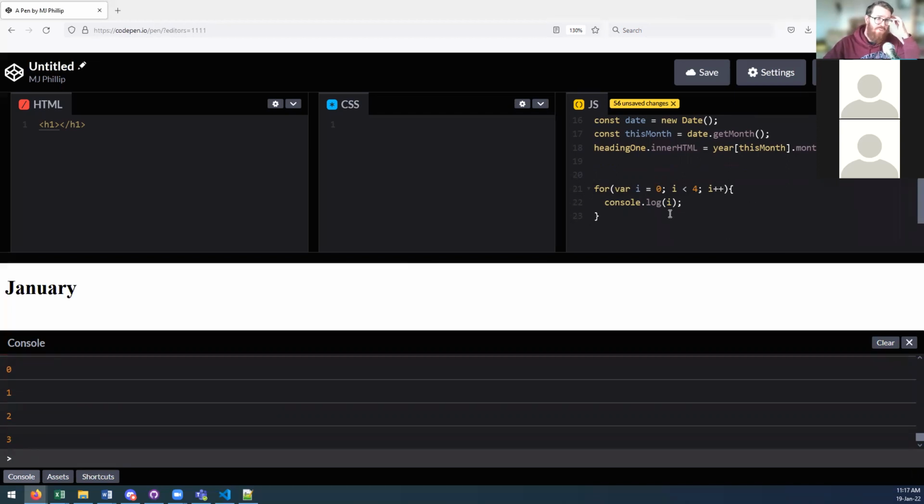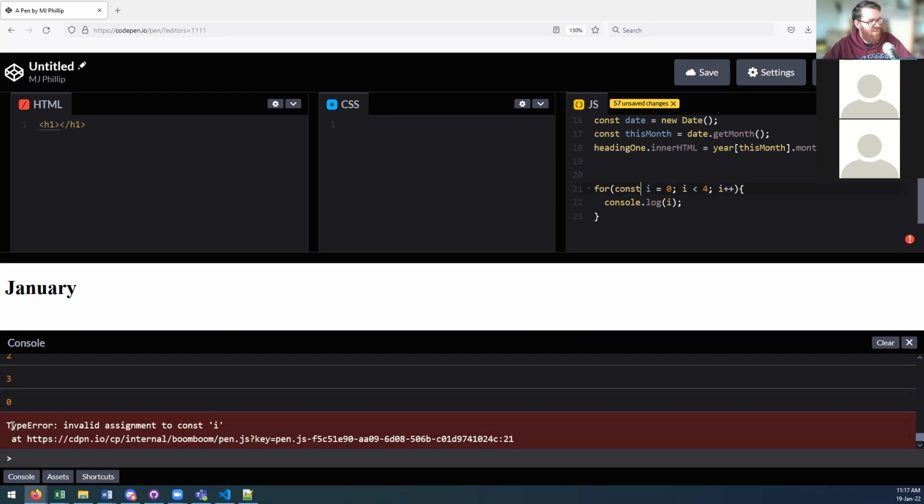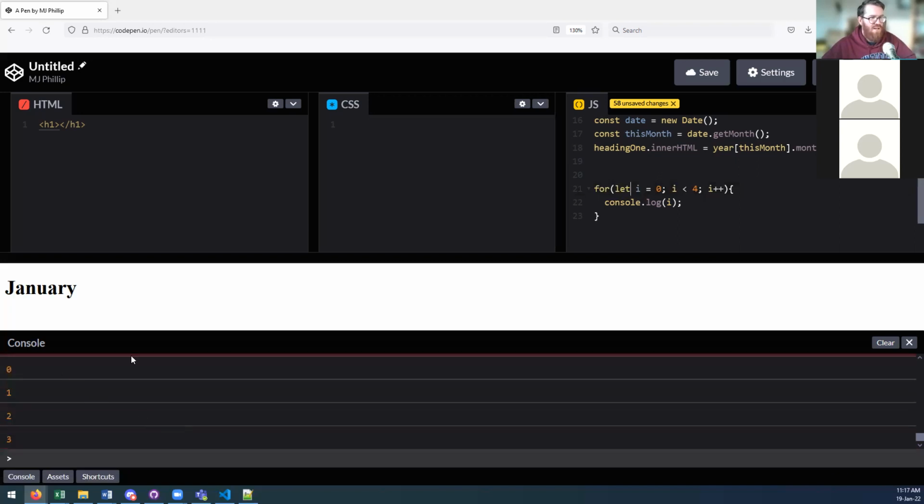Okay. Now if I change this to a const, it's going to give this error, type error, invalid assignment to const i. So in this case, it's throwing an error because you've said that this i is going to stay constant, but here you've actually updated the value of i. You can't update the value of a constant. It must be constant. But if I use let, it runs fine because it's just saying you can let it be equal to this, but don't worry if that changes. So hopefully that explains the difference.